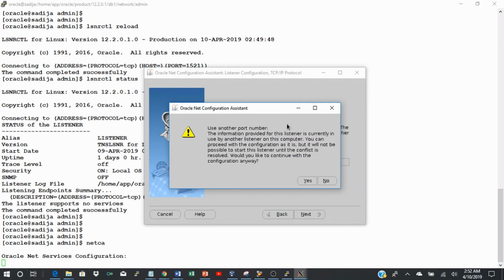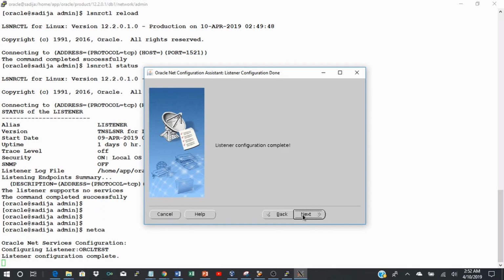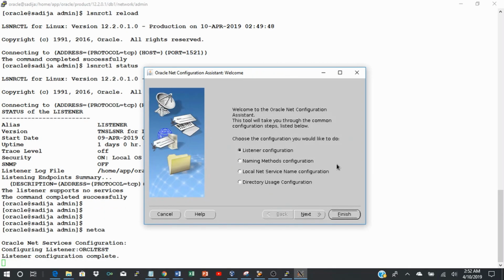It will tell us that another one was using it here. We'll just continue. Yes. Okay. Would you like to configure another listener? This has already been configured. We say no. Okay. Next. So that one has been configured.